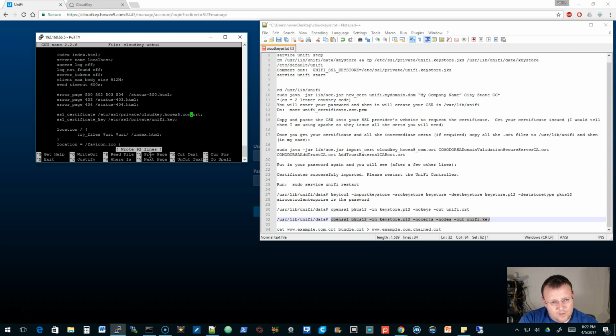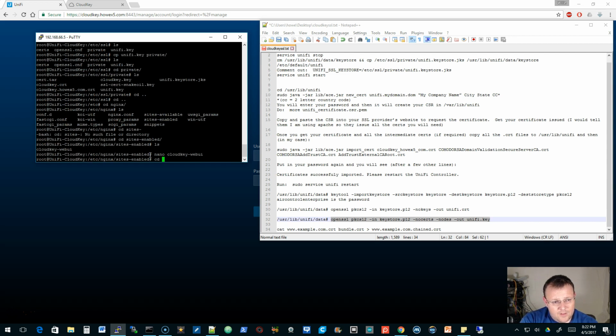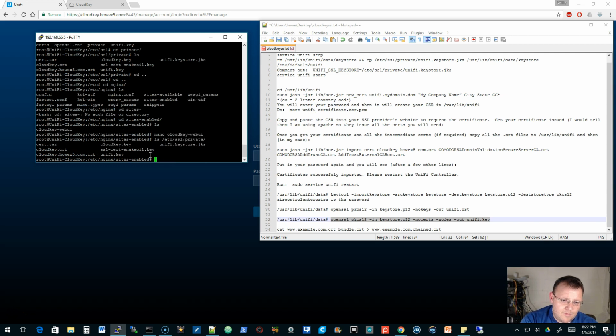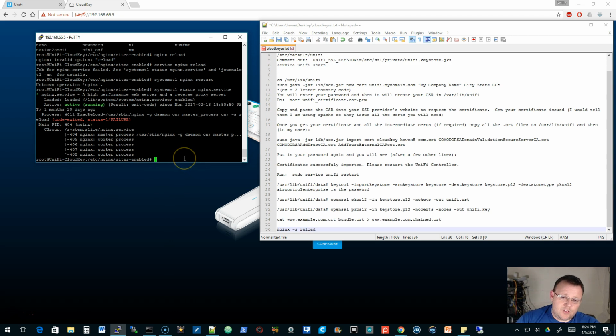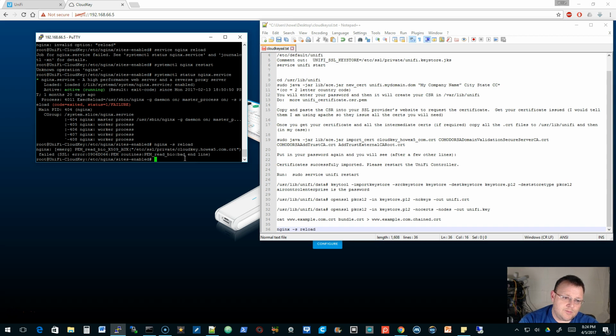we'll double check those files, just to make sure we got the name right. So now we should be able to. Alright, so it looks like it should just be nginx -s reload. But it does not like our SSL file. So let's see what's going on with that.